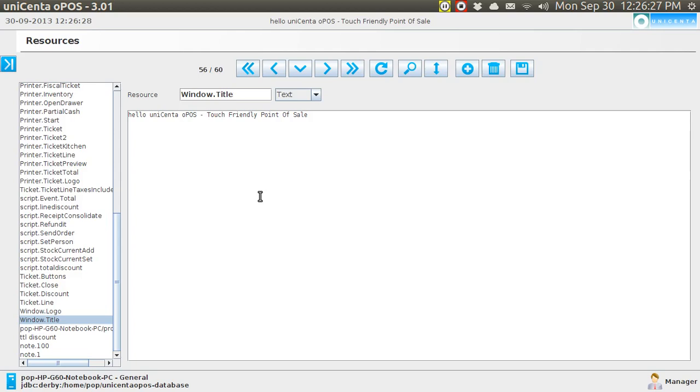Here I am back again, and as you can see, the window title has been altered, and it shows up now as a change. And you have to exit the program and reboot or re-log in again, and that's called the window title. This has been video tutorial number 17 about uniCenta.